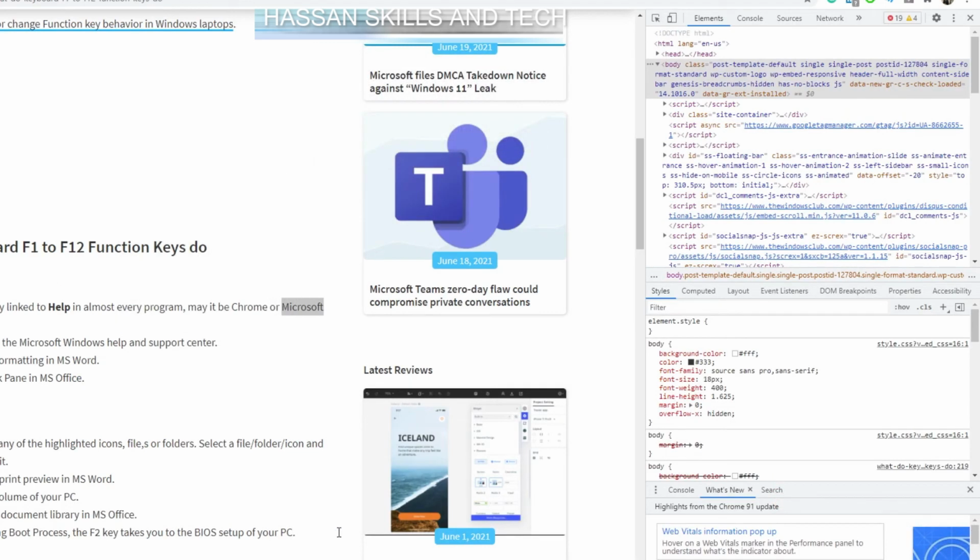Now, just remember that some of these features are available only on some selected laptops, and usually these options or features or function keys have default actions or icons printed on them.